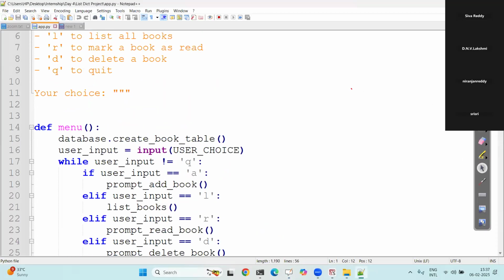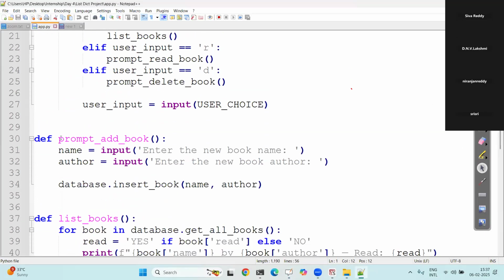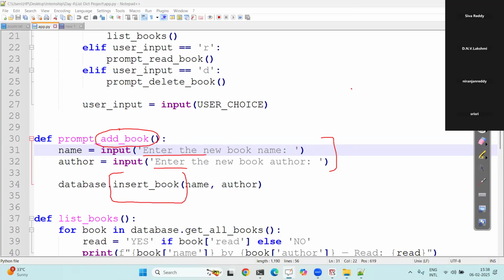Now look here. Whenever I press add a book, I have to take the book name and the book author from the user. Once again, I'm repeating: I need to take the book name and book author from the user. The third property, read, is not necessary. By default, we have given it as false. And I will call a model function. This model function has been written in a library called database. Here I'm sending name, comma, author.